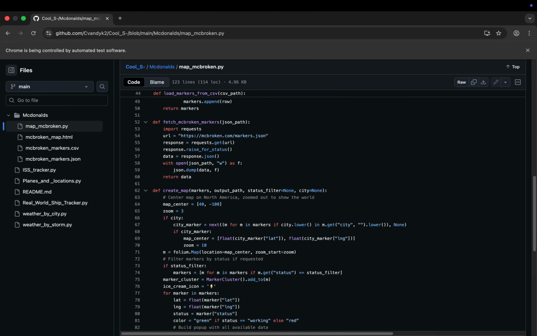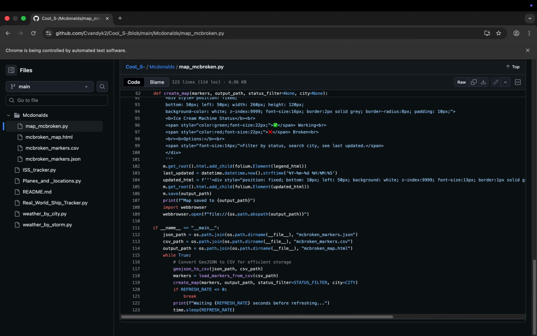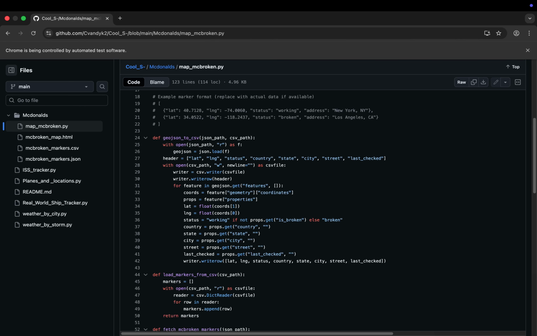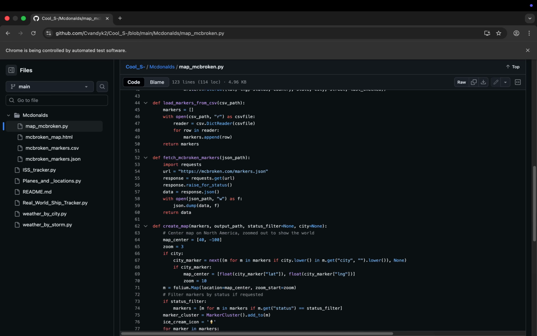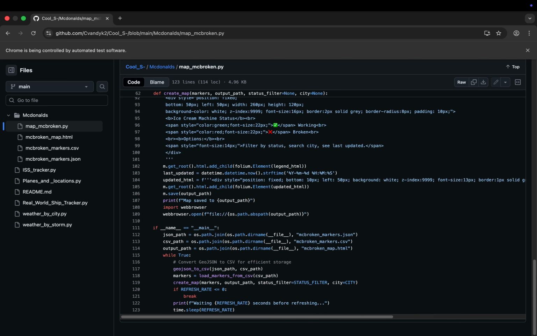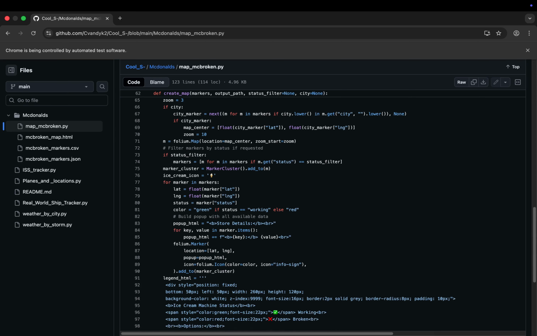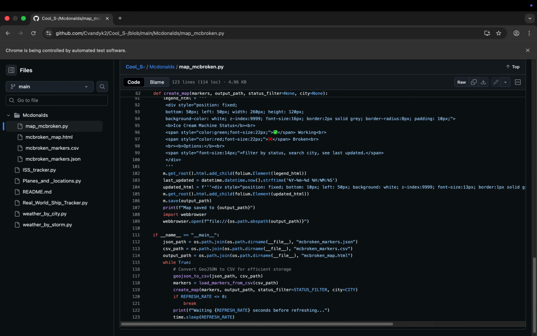The markers are grouped together using clustering, which makes the map easier to explore even when there are thousands of locations in view. To make the experience clearer, the script adds a simple legend box in the corner of the map that explains the color coding and gives basic instructions. It also displays the exact time the map was last updated, so viewers know how fresh the information is. After the map is created, the program saves it as an HTML file called McBroken_map.html and automatically opens it in your default web browser.